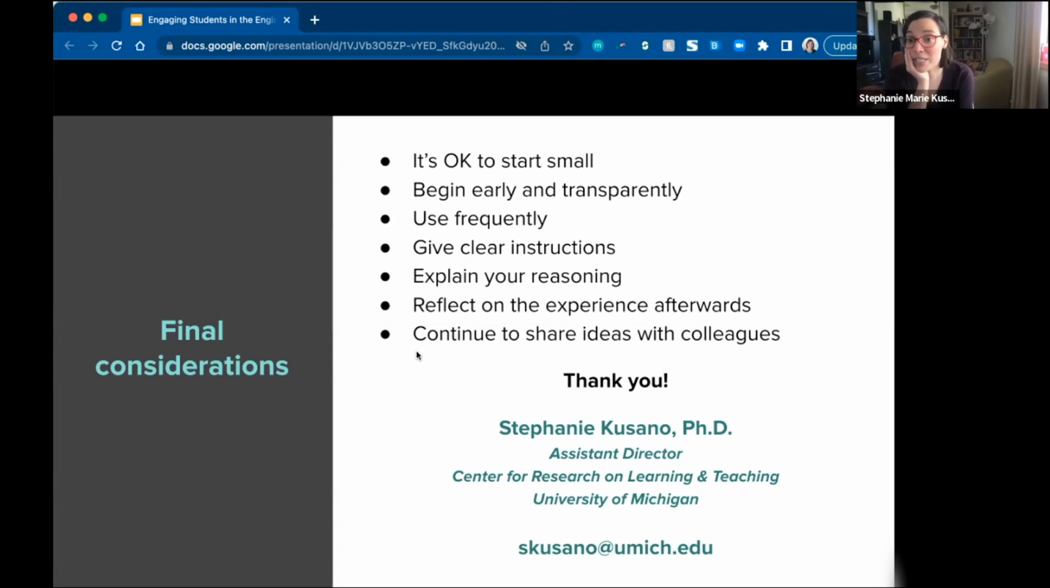Begin early and transparently. Make sure you're telling students this is a thing you're going to start doing in your class, and this is why you're going to do it in your class. It's how it's going to help them, and use it frequently so that students know that that's going to be a regular aspect of their course.